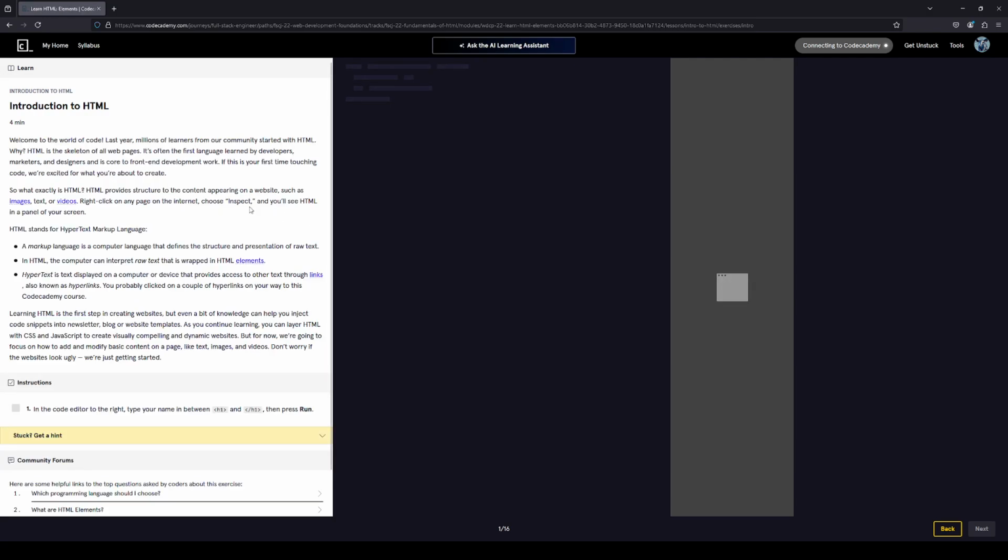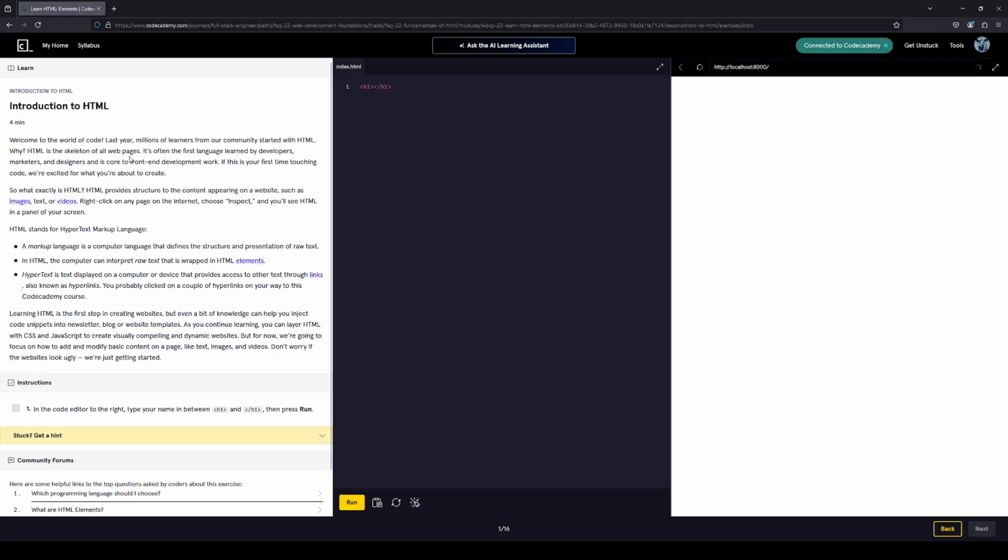Introduction HTML. Welcome to the world of code. Last year, millions of learners from our community started with HTML. Why? HTML is the skeleton of all web pages. It's often the first language learned by developers, marketers, and designers, and is core to front-end development work. If this is your first time touching code, we're excited for what you're able to create, or what you're about to create. So what exactly is HTML?